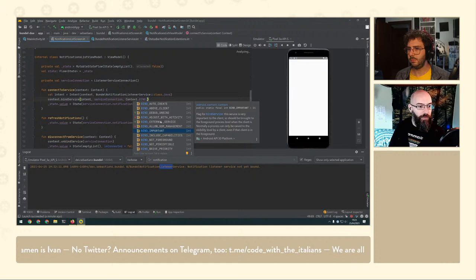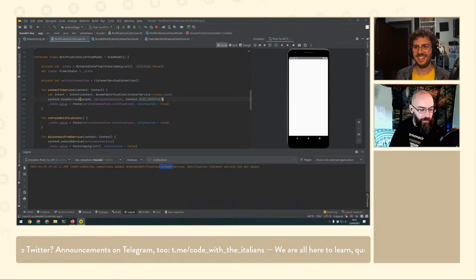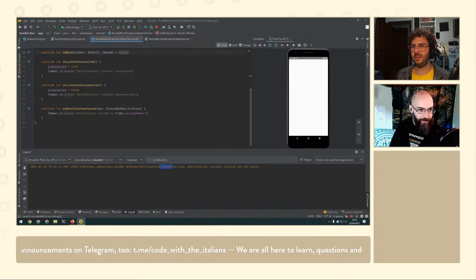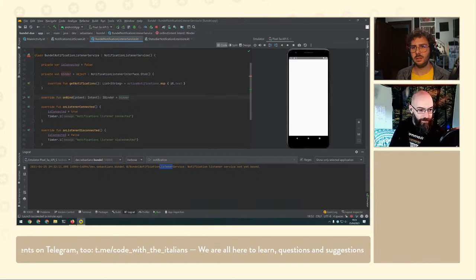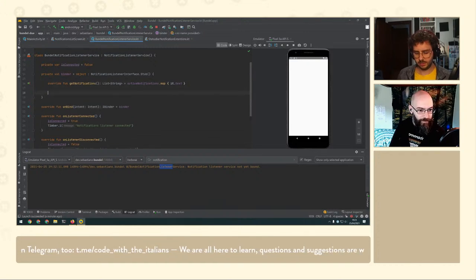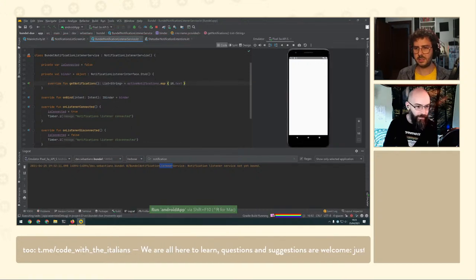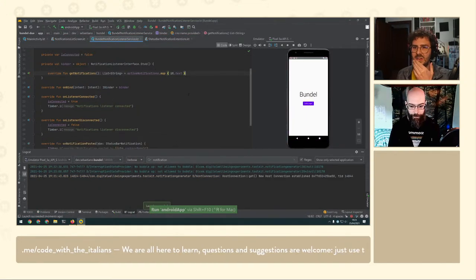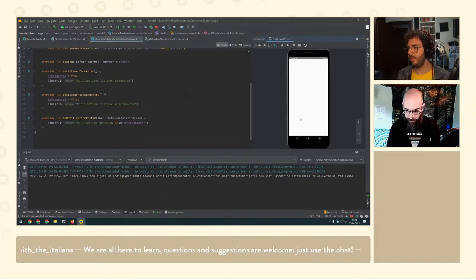But do we need to bind it? It's important. Yeah, of course we need to bind it. I think we might need to make it a foreground service as well. I don't know, maybe not. Well, let's try without and see how that goes.